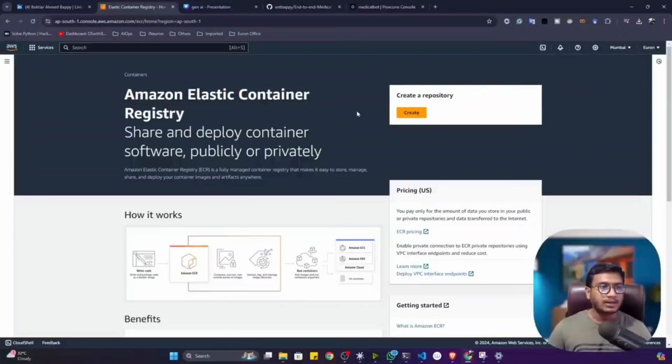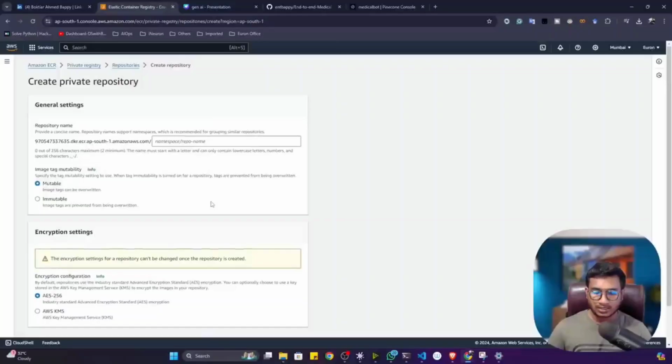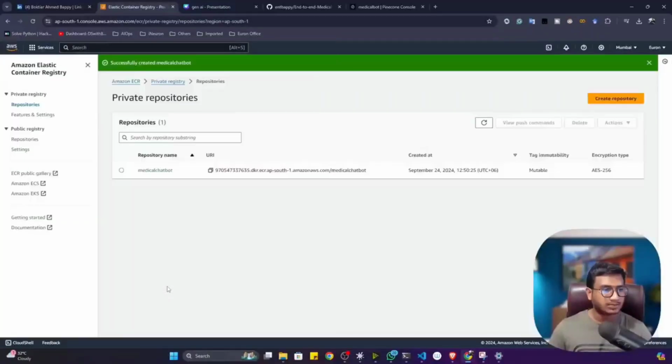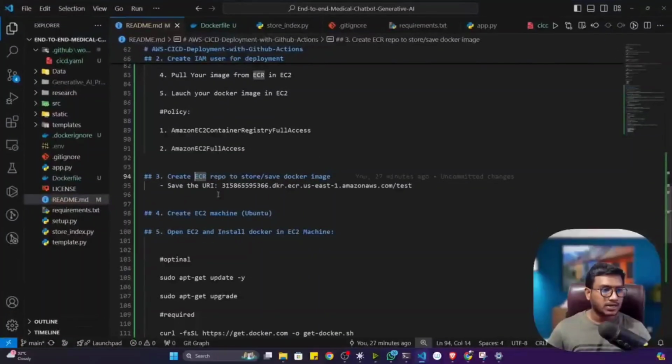Now I'll be creating an Elastic Container Registry. So let's click there. Now you have to give the name. Let's say I'll give medical chatbot. You can give any name, it's up to you. Everything keep it as default. Now click on create. Now see, my repo is created. Now just copy the URI and paste it here as of now, because I need this later on. Just for reference, I'm saving it here.